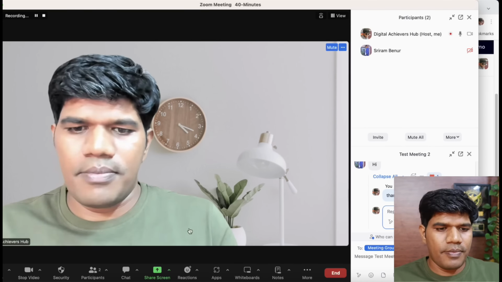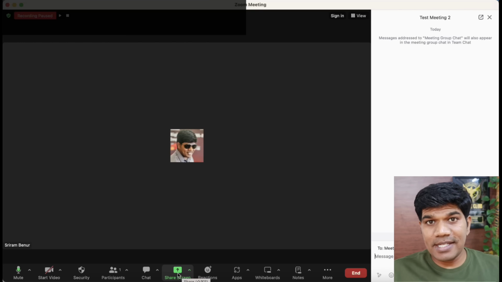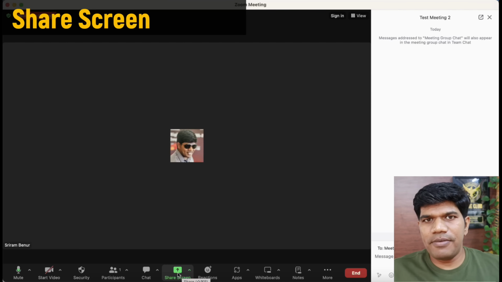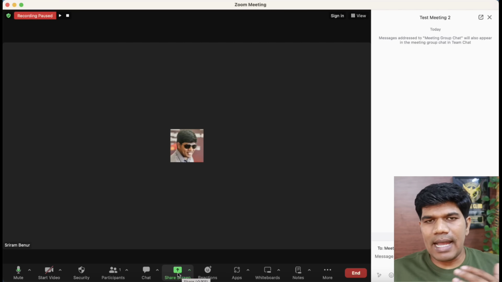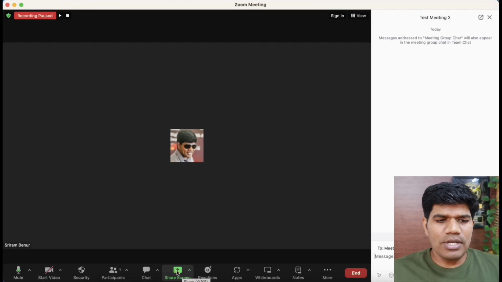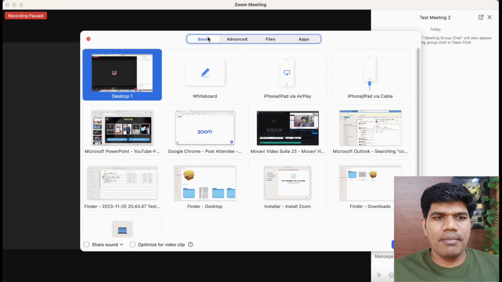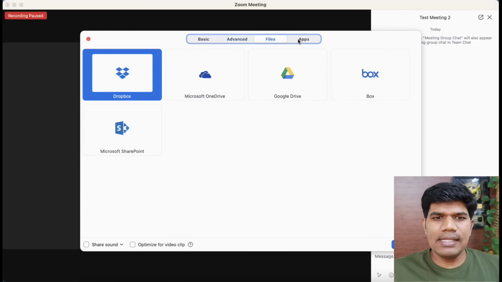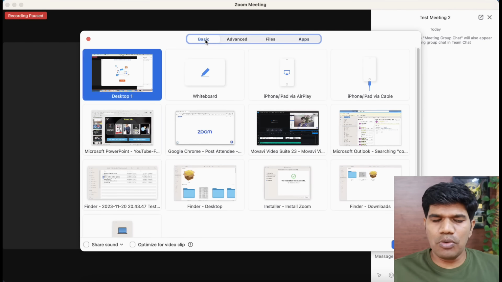Okay, now the next option is share screen. Now this is one of the most important features. So let's see how you can share your screen or the apps, or how you can share your PowerPoint or something like that. When you click on share screen, you see basic, advanced, files and apps. Okay, so first let's go to basic.